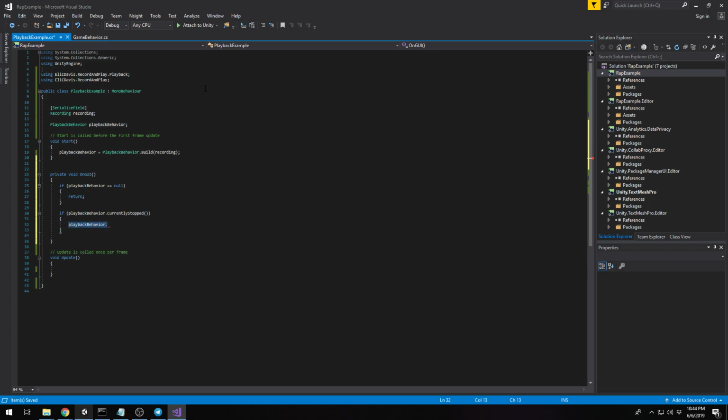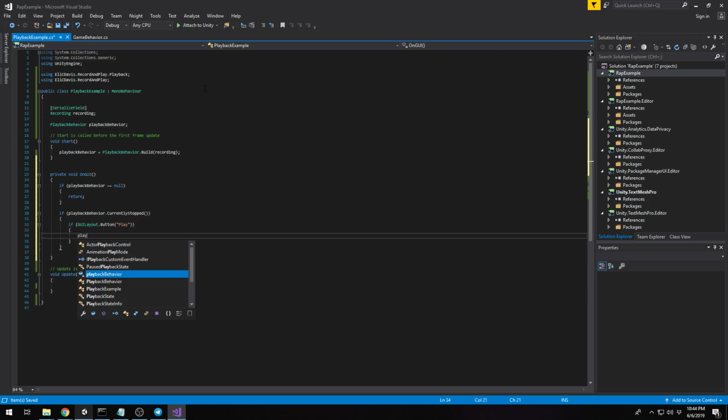We need to create some GUI, so we'll be using GUILayout to build that real quick. Button, and we'll say Play. Cool. When the person clicks Play, call playbackBehavior.Play. Pretty simple.